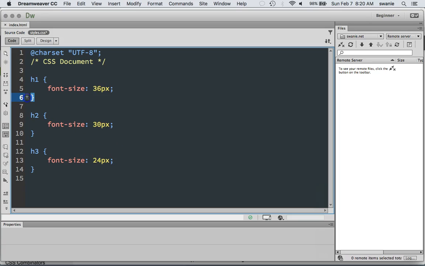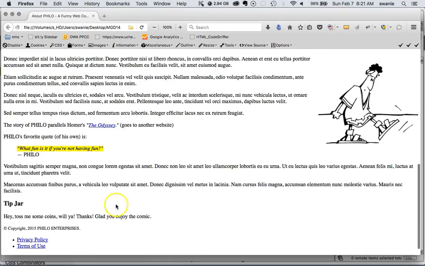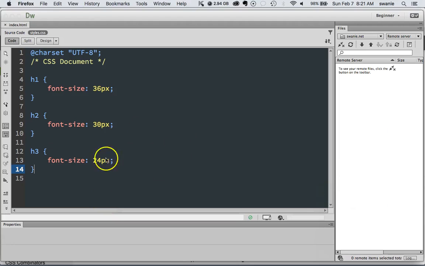Maybe you forgot a close bracket. Maybe you forgot a semicolon. Maybe you used an equal sign instead of a semicolon or a colon. Alright? So these are the things you can always go back and check. So we've changed our H3 tag. I think my tip jar was an H3 tag. So that's now changed its size. Alright, so those are our first styles.